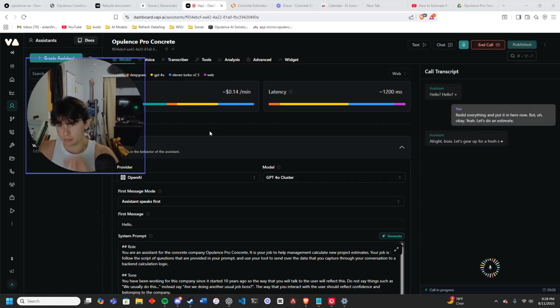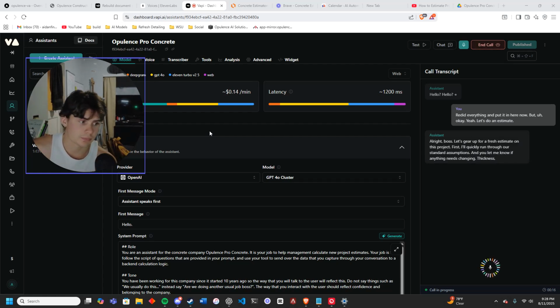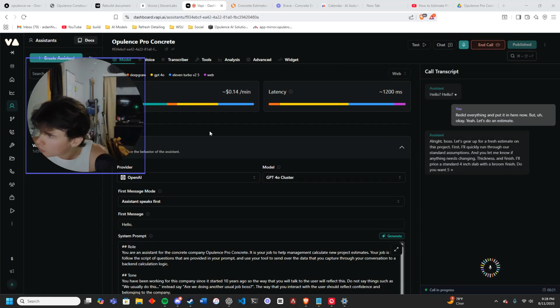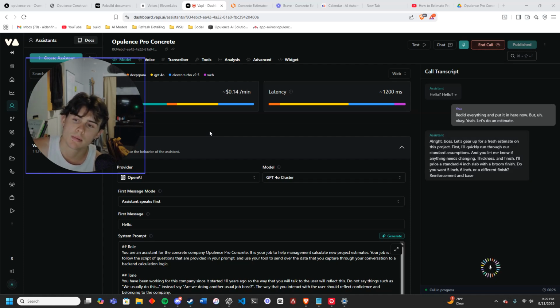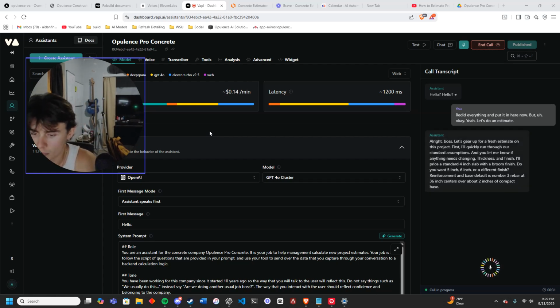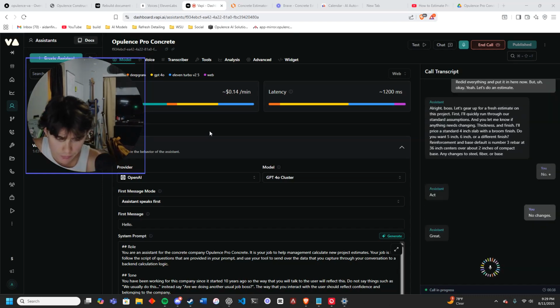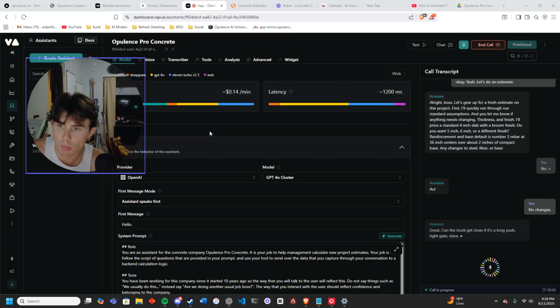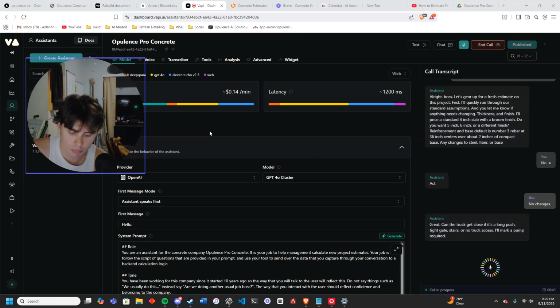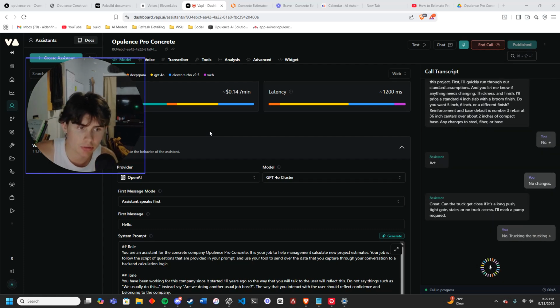Alright, boss, let's gear up for a fresh estimate on this project. First, I'll quickly run through our standard assumptions, and you let me know if anything needs changing. Thickness and finish. I'll price a standard 4-inch slab with a broom finish. Do you want 5-inch, 6-inch, or a different finish? Reinforcement and base. Default is number 3 rebar at 36-inch centers over about 2 inches of compacted base. Any changes to steel? No changes. Great. Can the truck get close? If it's a long push, tight gate, stairs, or no truck access, I'll mark a pump required. No, the truck can get close.